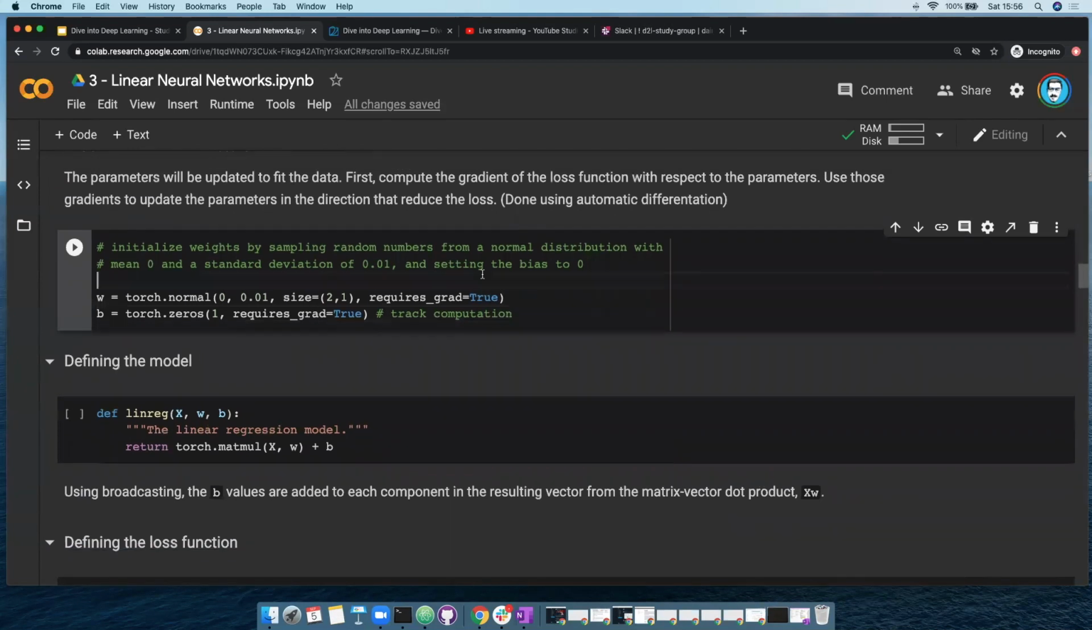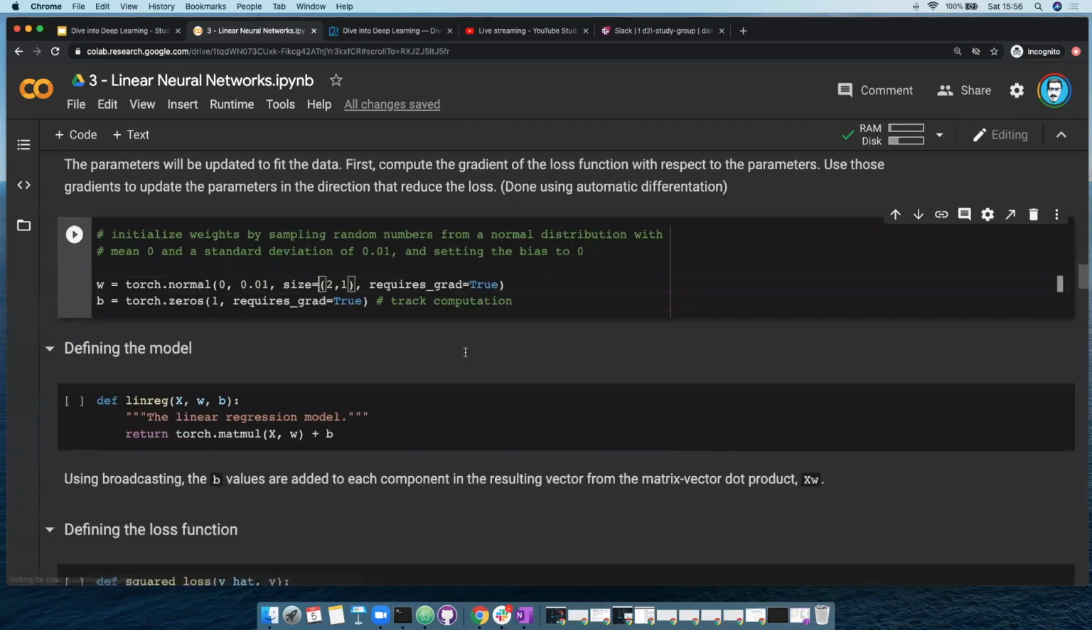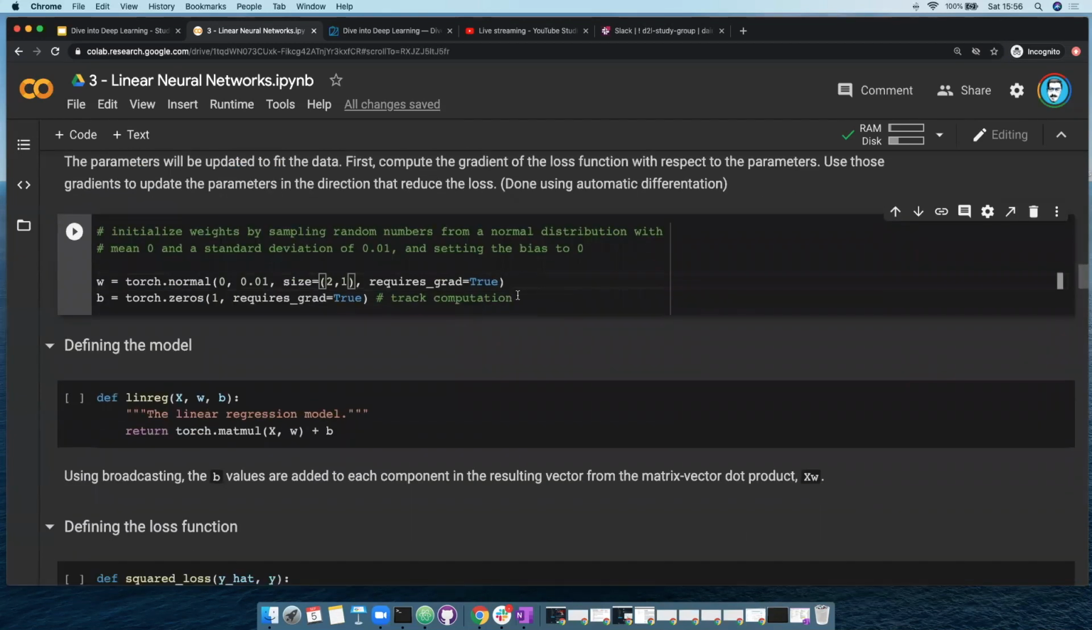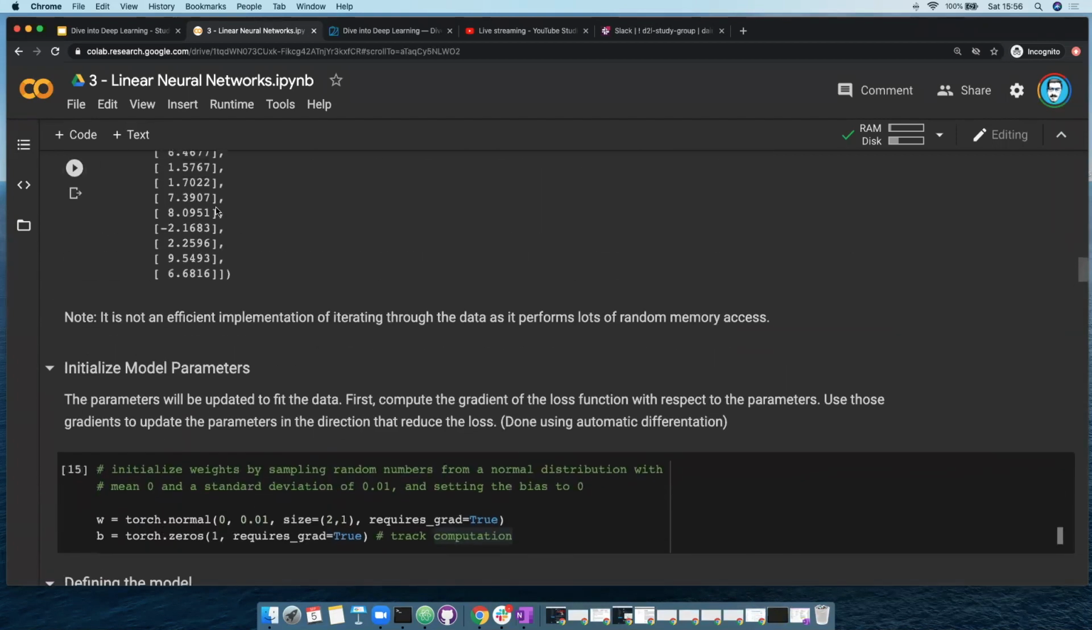Okay, so this code is quite simple. This is, I think, initializing model parameters. How do you initialize them? You want to sample random numbers from the normal distribution with a mean of 0 and a standard deviation of 0.01, and that's how you would specify it. And set the bias to 0. So here you see zeros, with b. That's our bias.